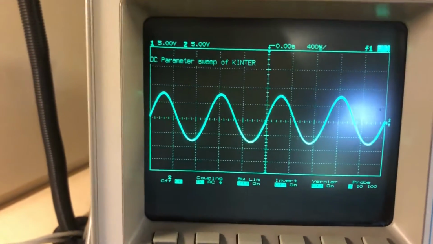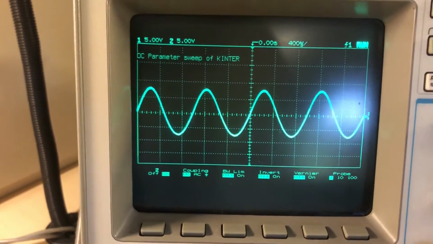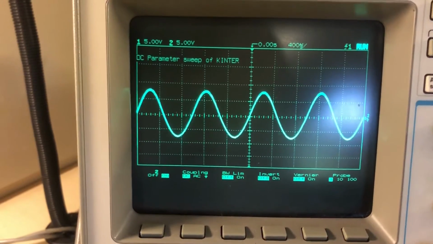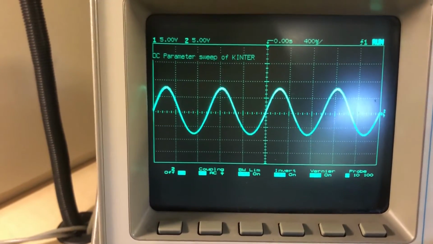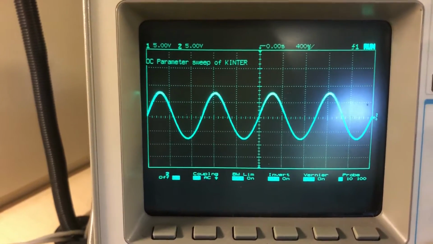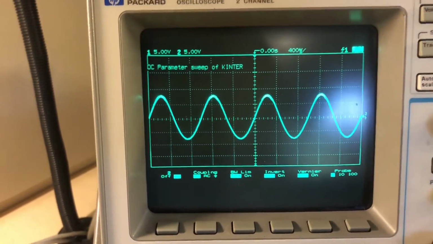The oscilloscope is monitoring the output of both channels. And you can see the software has printed the test name with the file name of the test on the screen of the oscilloscope so you can know what test you're running.